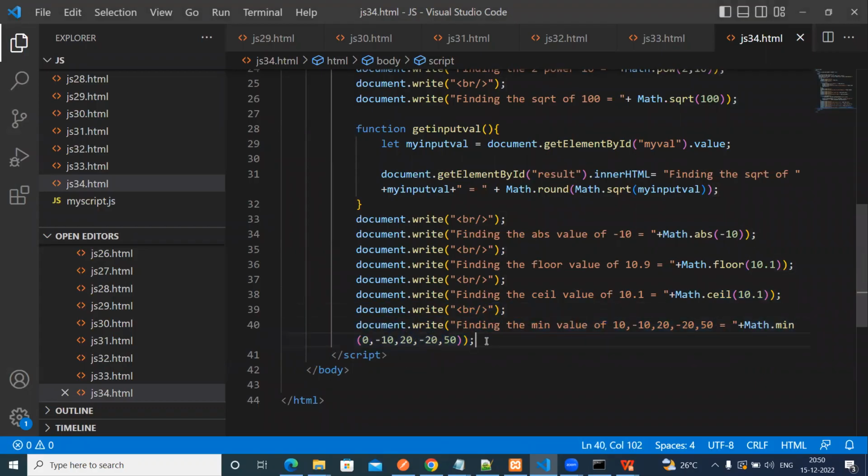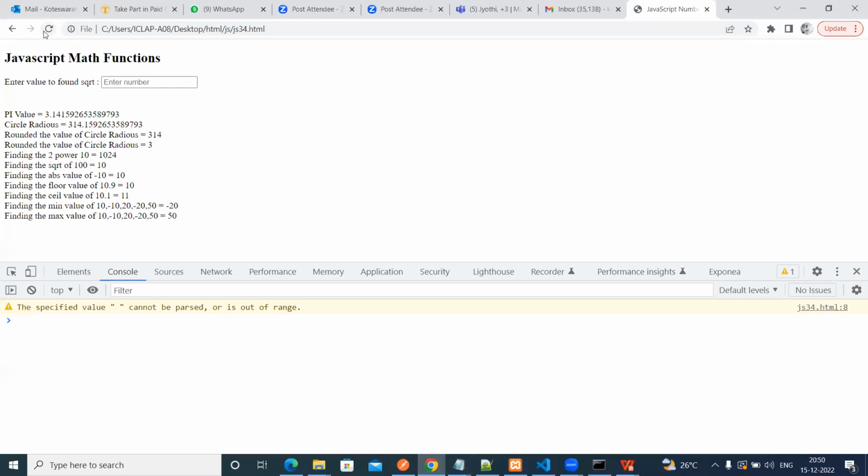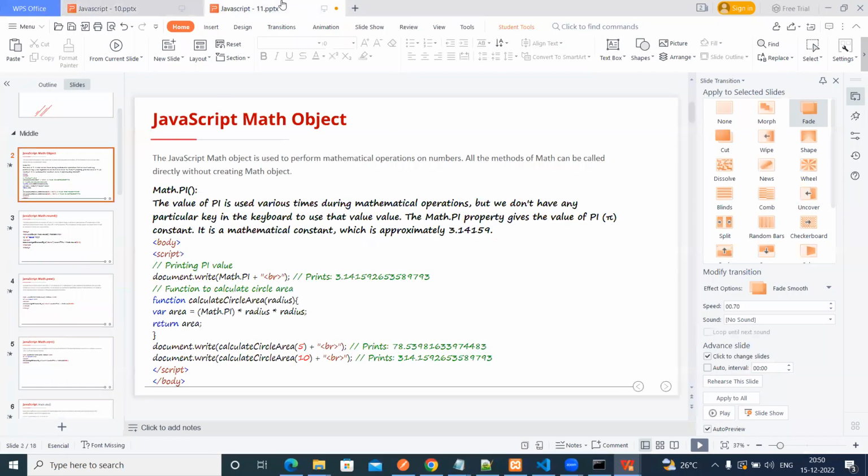The next one is the math dot max value. Finding the max value. 50 is the max value, right? 50 is the max value. Okay, so these are the mathematical functions. We have so many, and we can frequently use these methods.